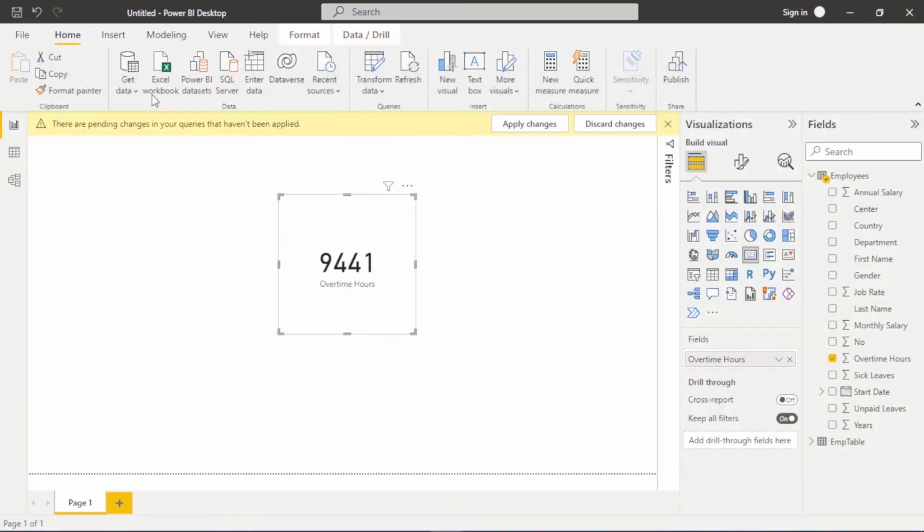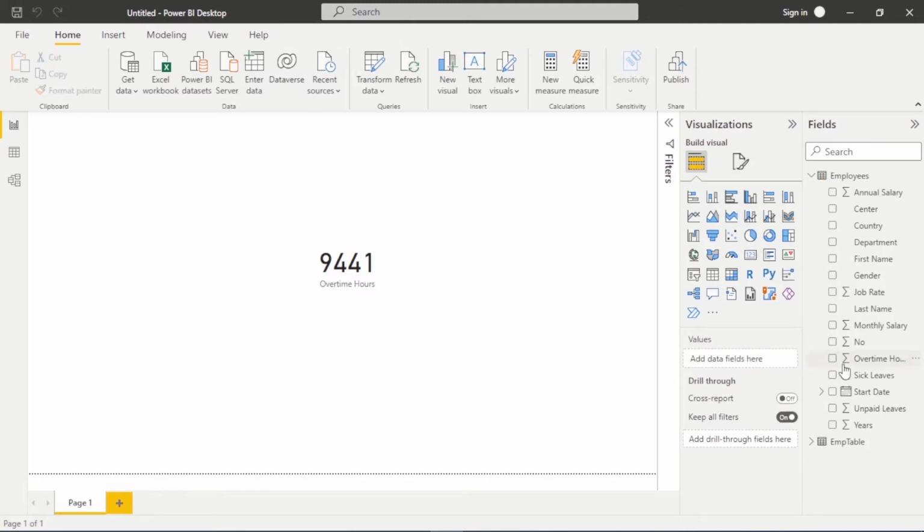There will be a yellow bar beneath the main bar in which it's written, "There are pending changes in your queries that have not been applied." So click Apply Changes. Now the change is applied, and all the values are replaced.